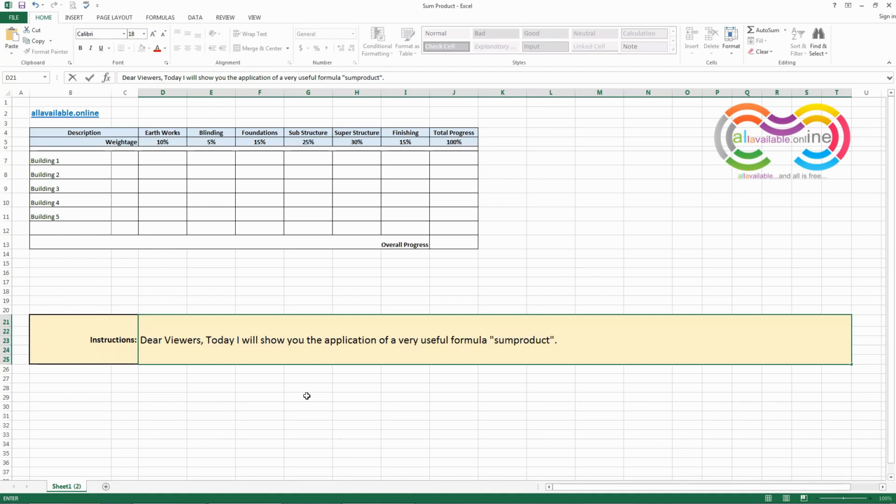Dear viewers, today I will show you the application of a very useful formula, Sumproduct. With the help of this formula, you can calculate the progress percentage of an area or even the whole project.